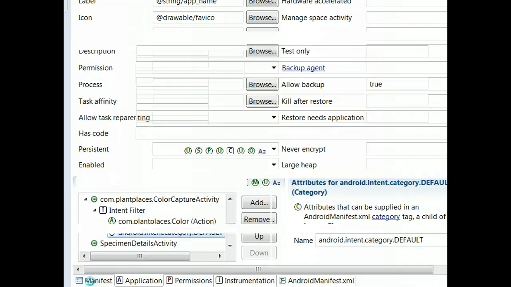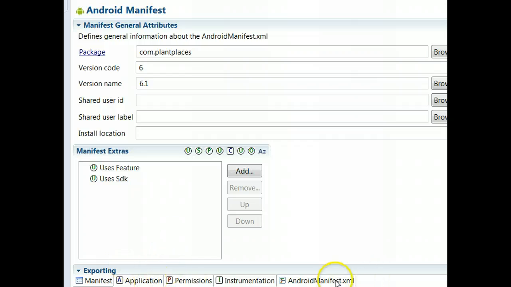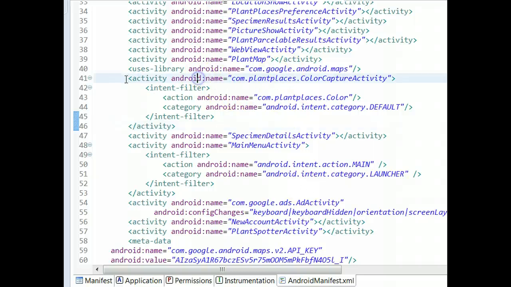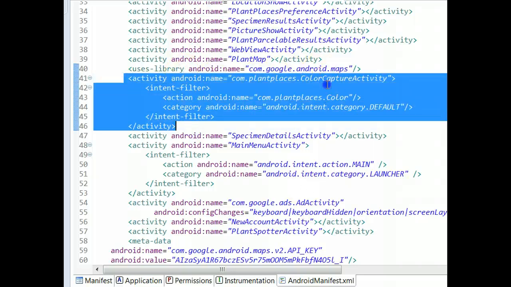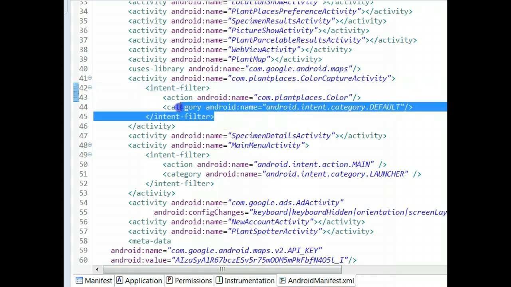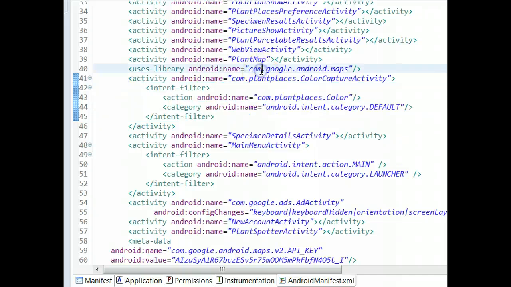But if we look at the manifest under the covers, we can look at the XML that was created. Here's what was created. This activity already existed, the color capture activity. That's the one that does the analyze the picture. That activity already exists. What we added was this intent filter. By clicking all those buttons, we could type this in ourselves if we want, or we could let the Android Manifest XML, that little GUI wizard, do it for us. Might as well let them do the work.